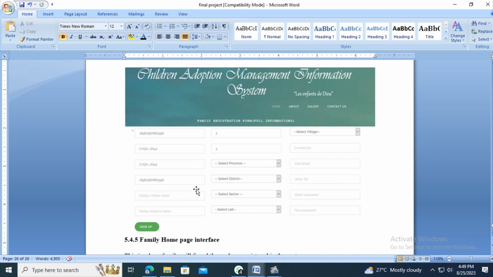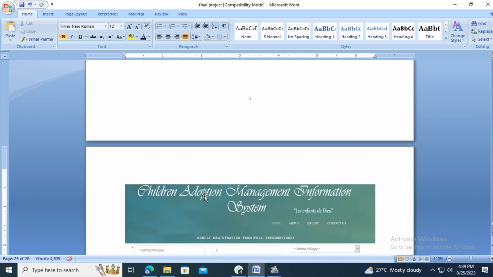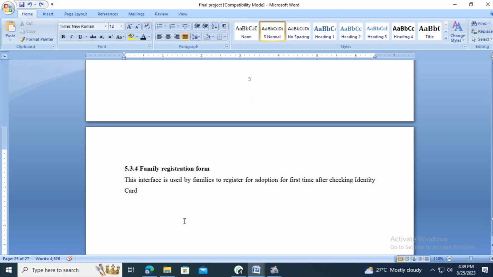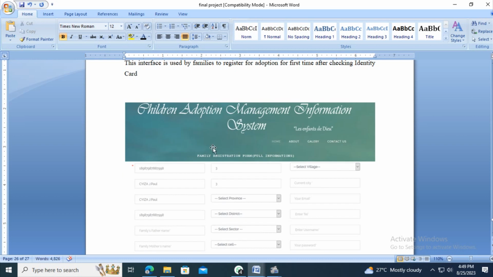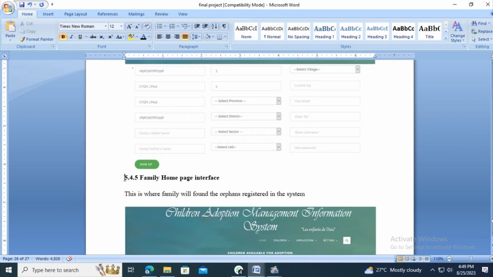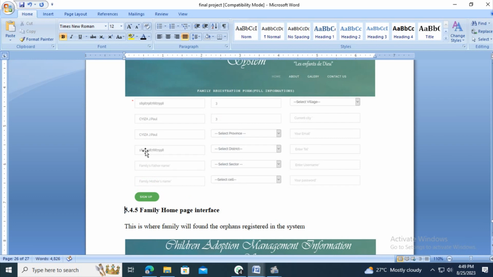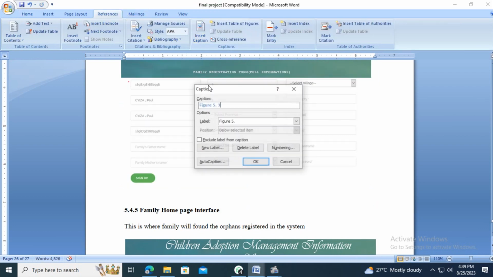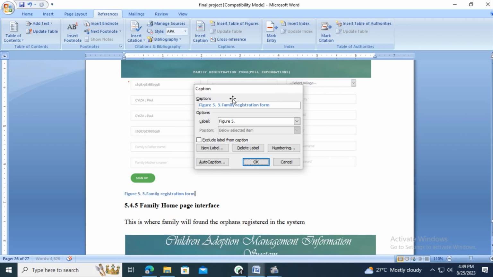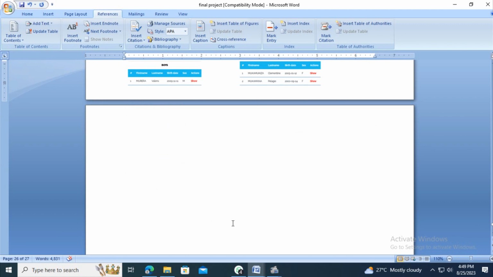You see, here you have family registration form as a figure. Let us do it and make its caption. You see, figure number 3 in chapter 5, family registration form. See, let us read this one.